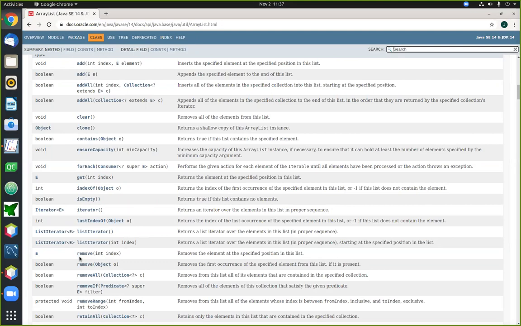For example, the ArrayList class has a couple of remove methods. One of these will allow you to remove an item based on an index. You basically specify the location in the list where you would like to remove an item. And what this method will then do is remove that item from the list. And if there are any items after it in the list, it will move all of those one space to the left to fill in the gap that was created by removing that item.